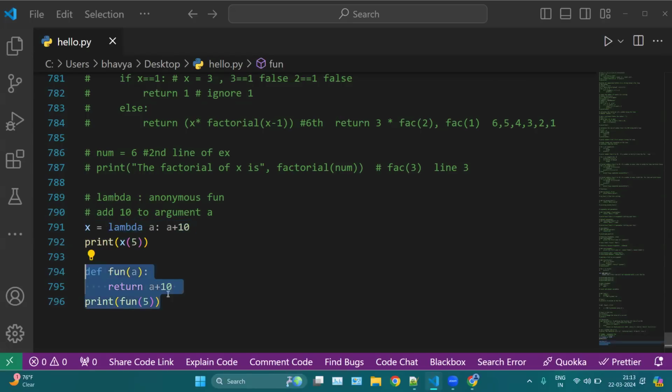But this one is known as a user-defined function, which is created by using the def keyword here. And this function is created using an anonymous function, which is lambda here. Now you can see the difference. Lambda is only one line of code, that's it, and this is two lines of code. So lambda is more flexible and faster than this manual function.